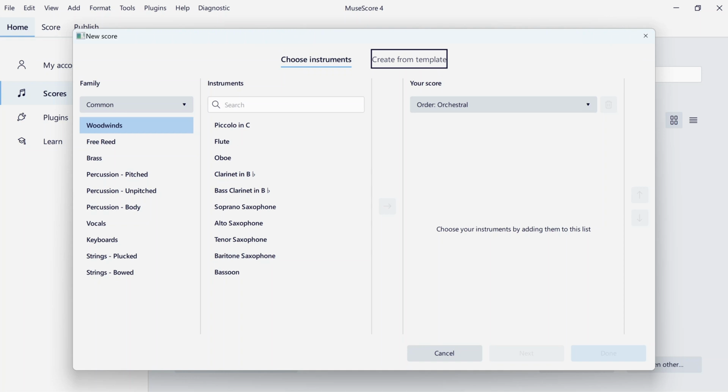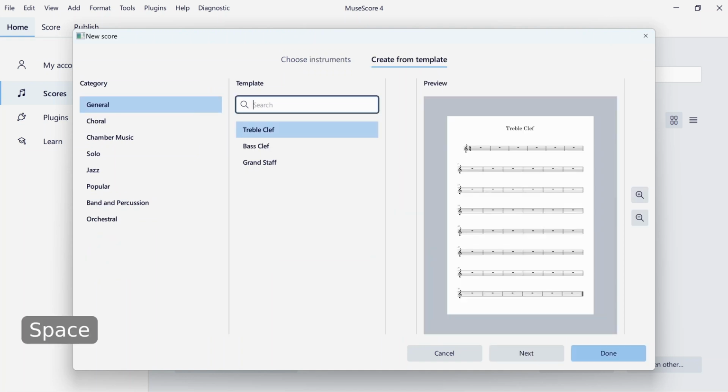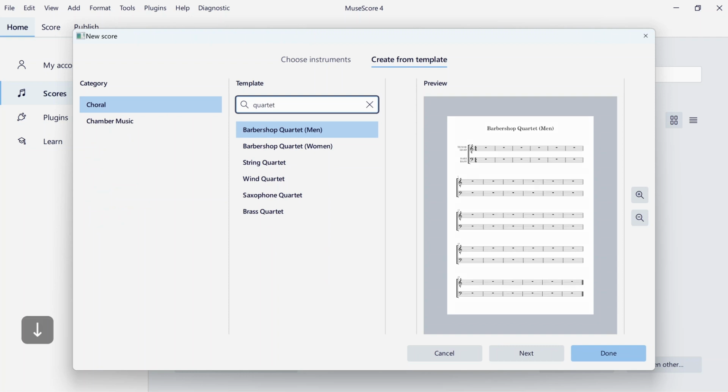Create from Template radio button not checked. Press Space to select this option. Space. Template list. Search edit blank. Focus has moved to a search box. You could type something here, such as quartet, and then press down to move through the list of results.